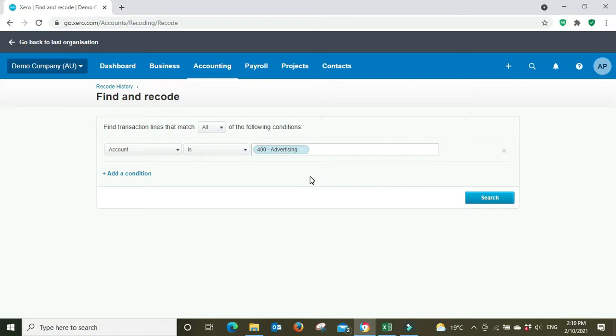In this case, we're looking for advertising expenses because we know we've done a bunch of expenses and we know they went through as GST. But then we've gone back later in this hypothetical example, and we've realized that our supplier is not registered for GST. They're just a small business, earning under 75K a year, so they don't need to register for GST. But we incorrectly coded it to GST.